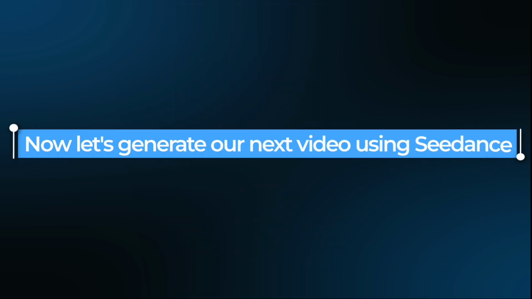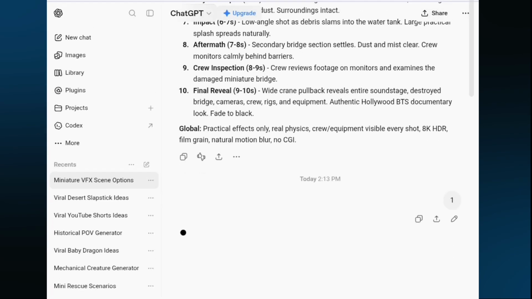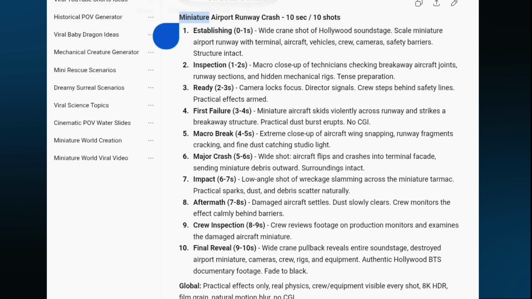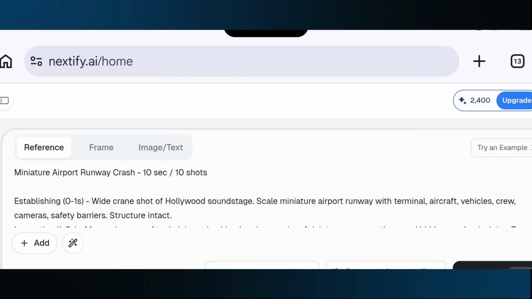Now let's generate our next video using Seedance. So go back to ChatGPT, and this time type number 1 and hit run. ChatGPT will generate a ready-to-use prompt for you. Copy the entire prompt from here, then head back to the Nextify website. Paste the ChatGPT prompt right here.